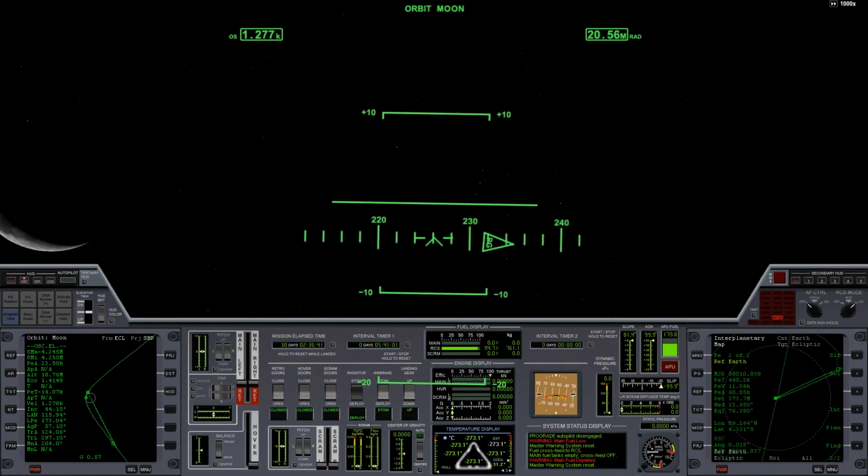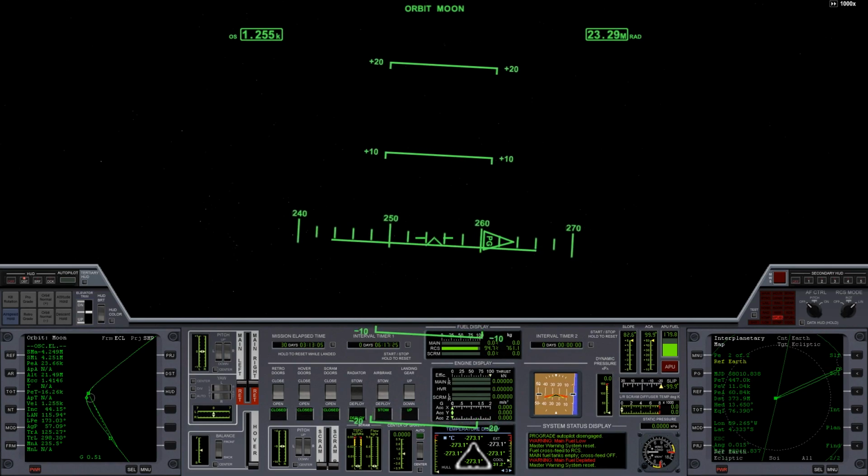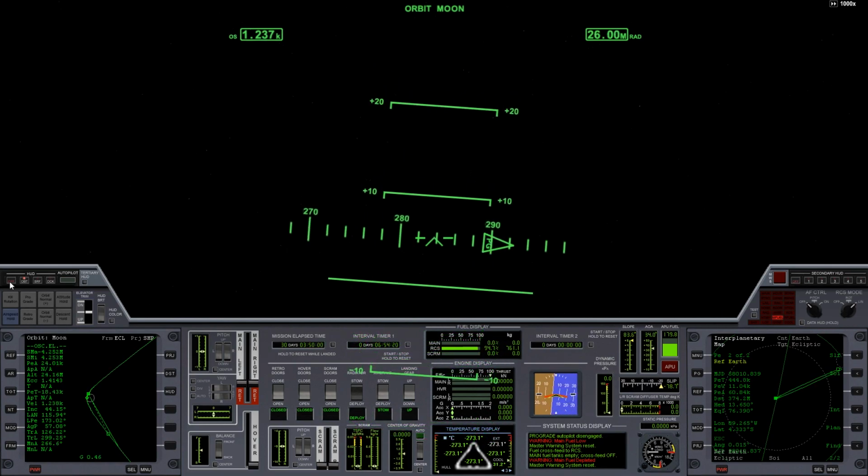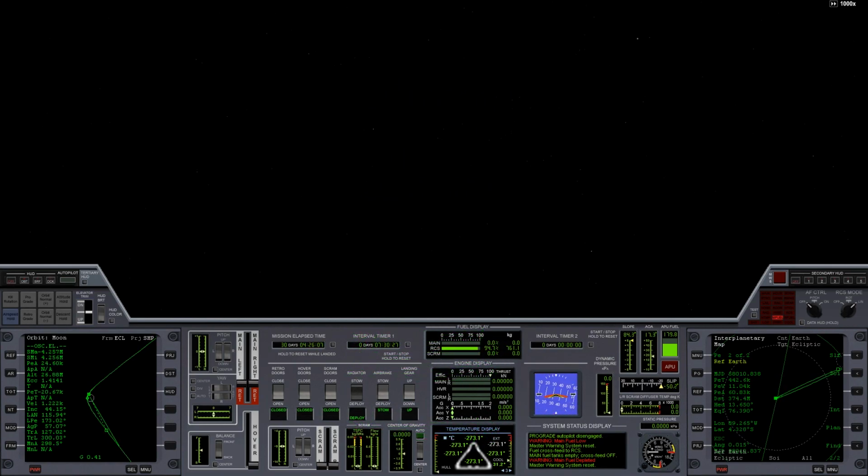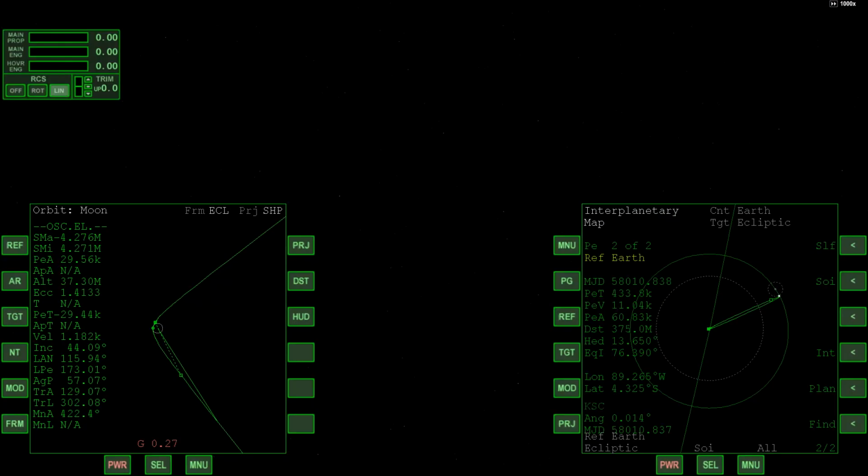Alright, if we ever get the Earth in view here, I'll kill rotation. It's nice to sort of take a look at where we're going. I'll just turn off the HUD there so it's not so disorienting as we're spinning around. May end up just killing rotation if I don't find the Earth here.